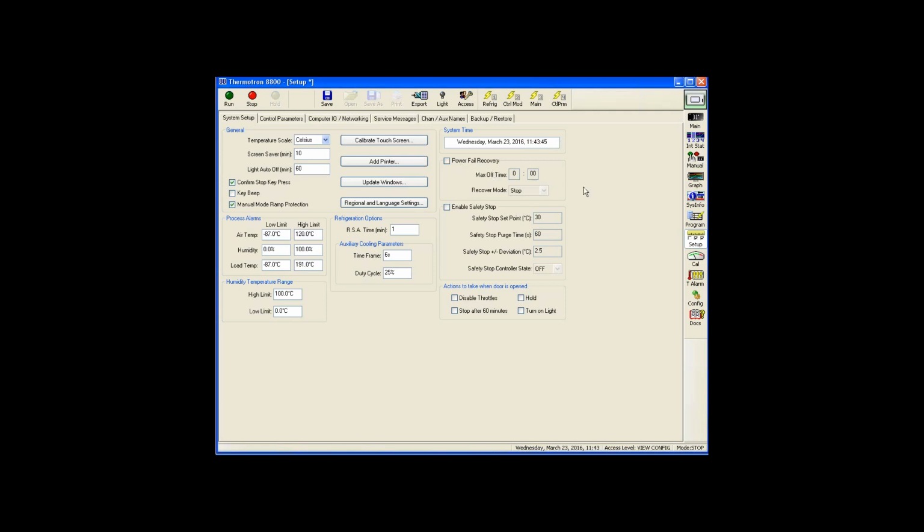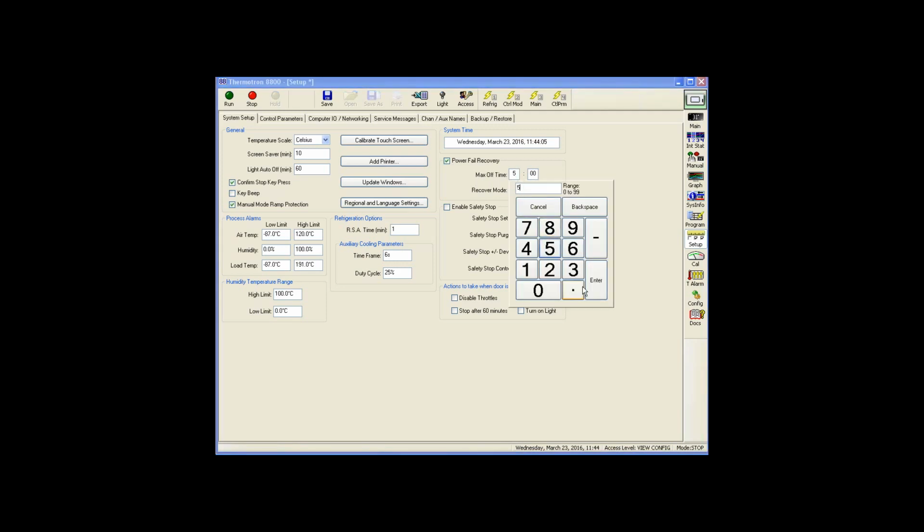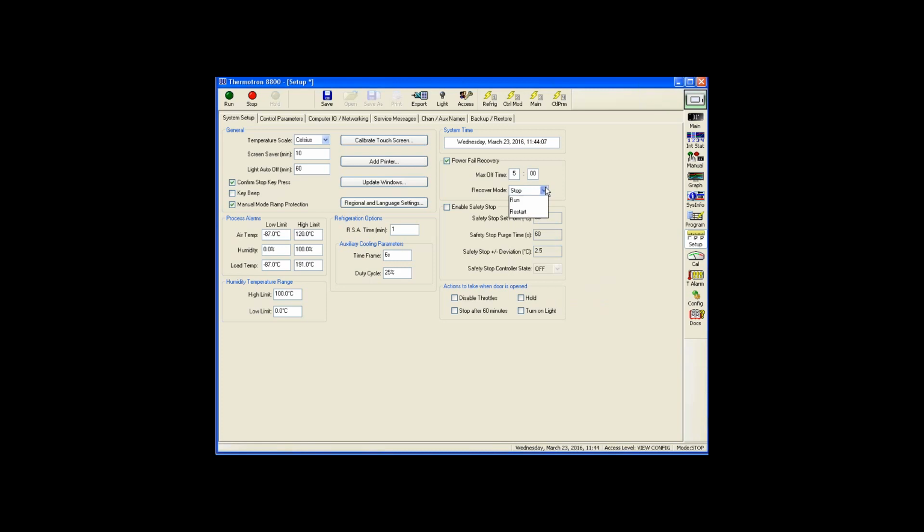Power fail recovery. The default mode in the 8800 is just to pick up where it left off. If you don't want that, you select that option, and you can have it instead of restart, you can put it into stop mode, hold, or even say, if the power is off for more than 5 minutes, then I want it to restart at the beginning, knowing that if the power's off that long, you've lost your condition, and you just want to go back to the beginning.